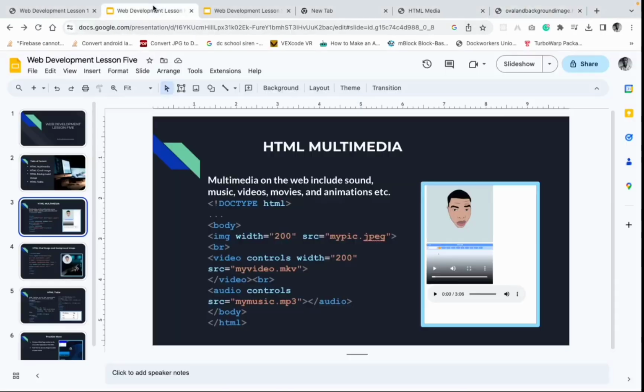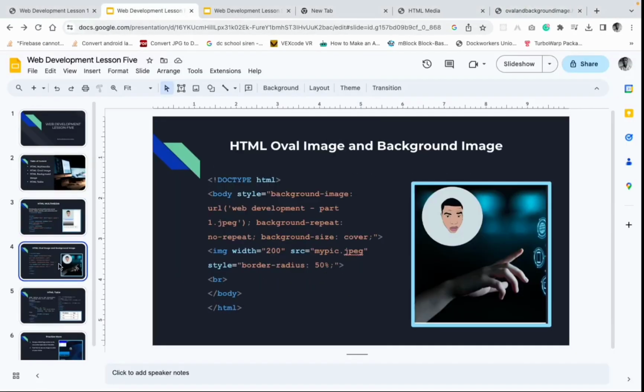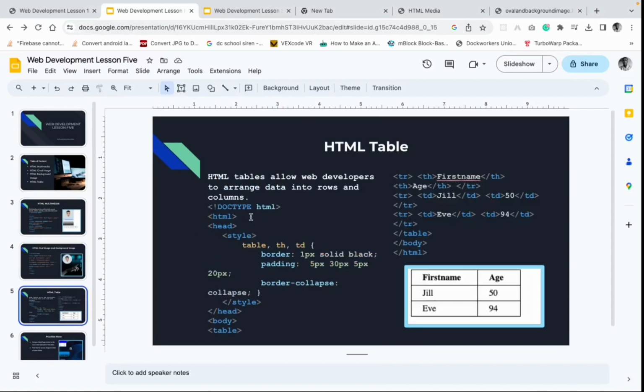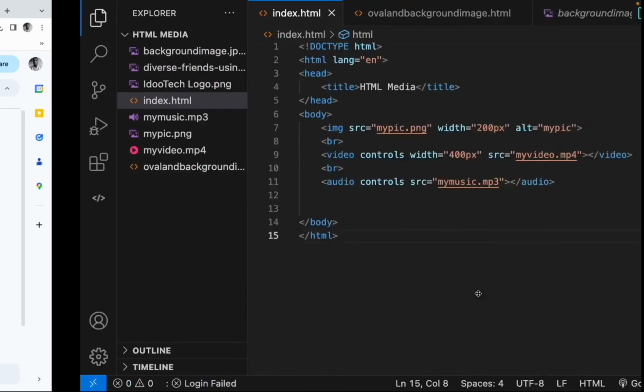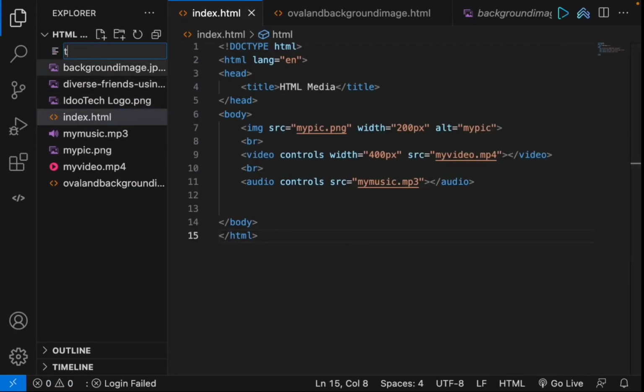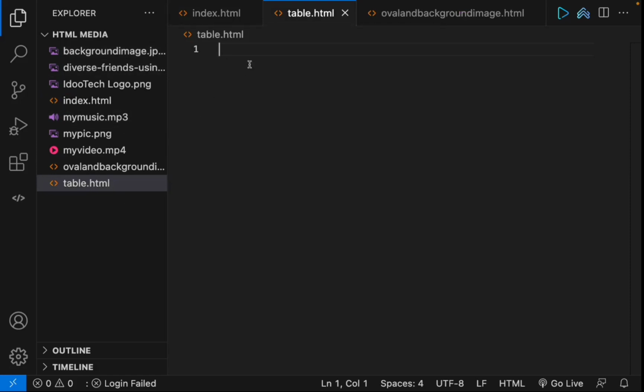Now from our lesson, you can see we talk about tables. Tables allow web developers to arrange data in rows and columns. So a table essentially allows us programmers to arrange our information in rows and columns. And we are going to create this table that we have here. So again, I will create another file and I'll name it table.html. I can do the same thing here, but I'm just creating a separate file so that we have something fresh to work with.